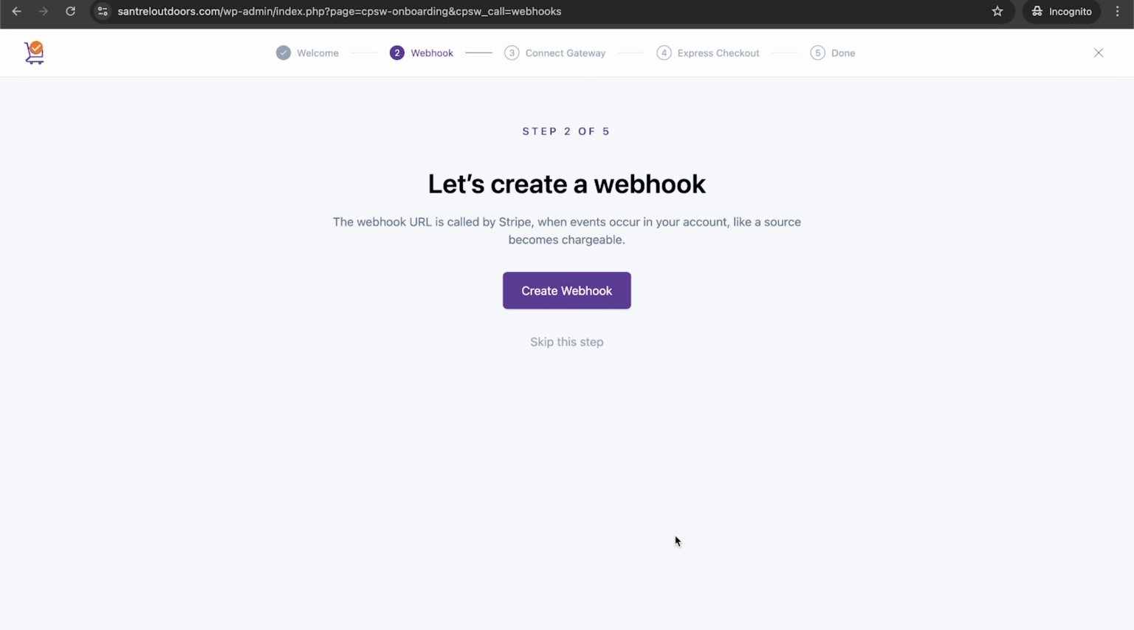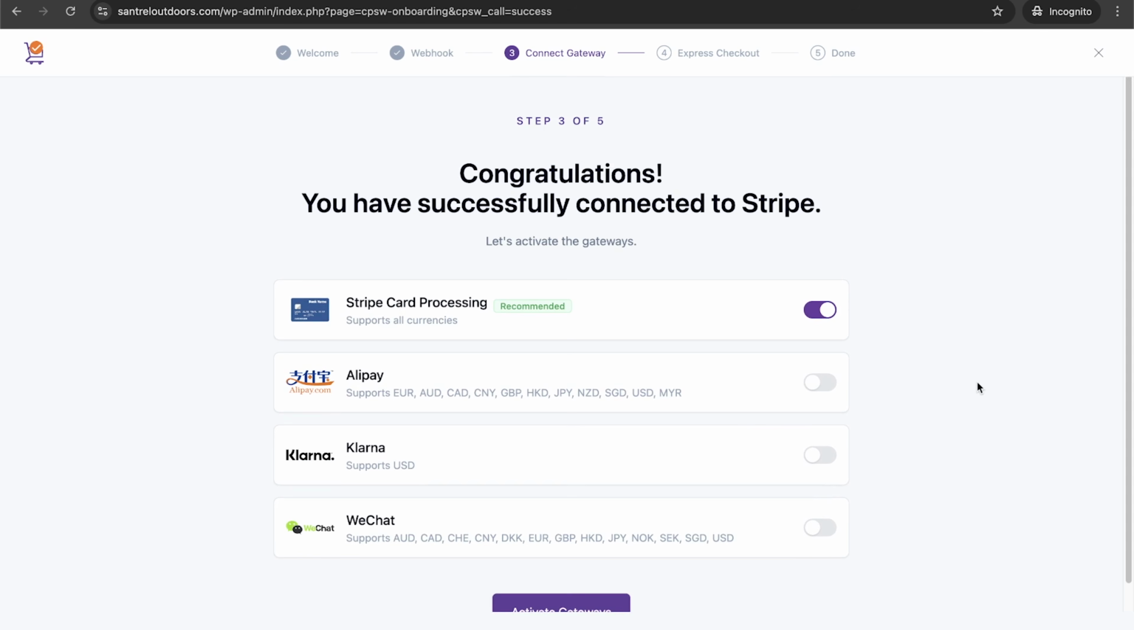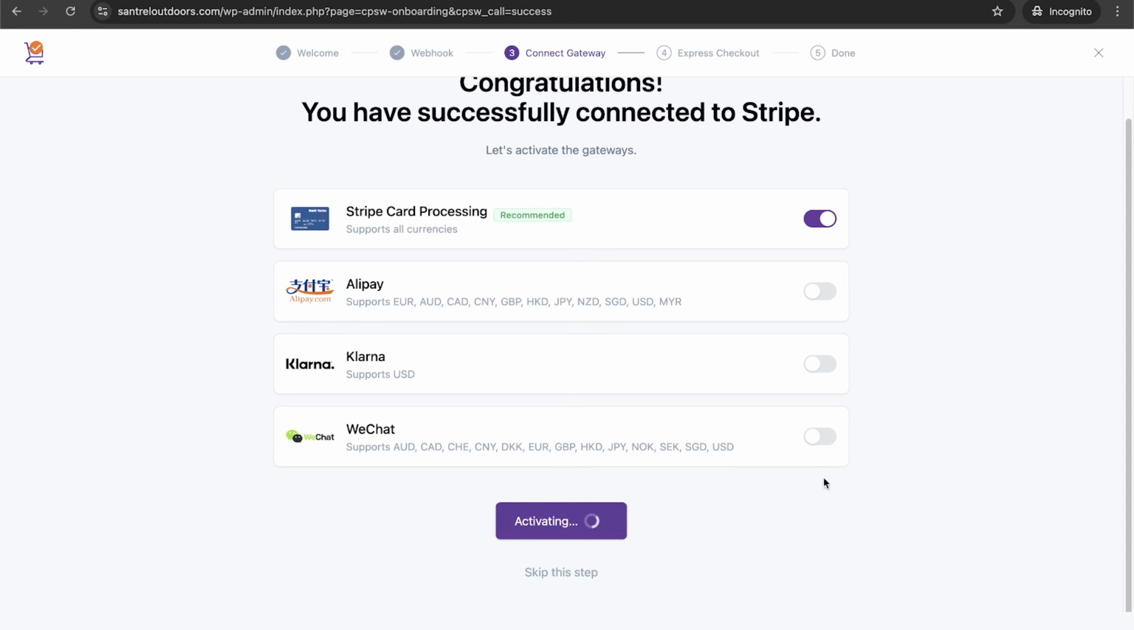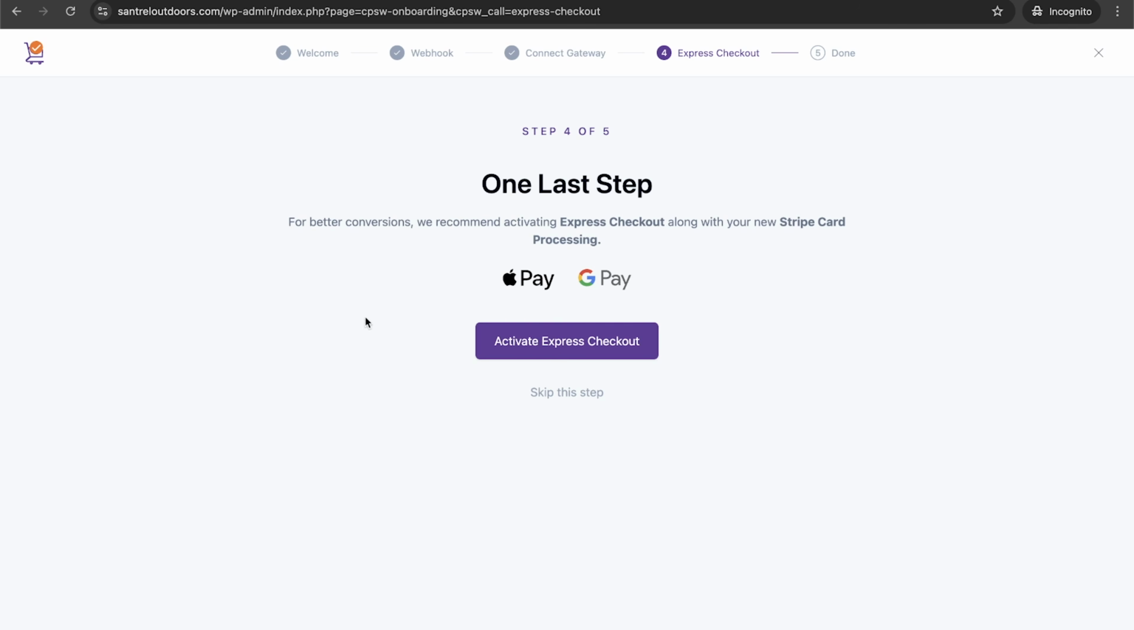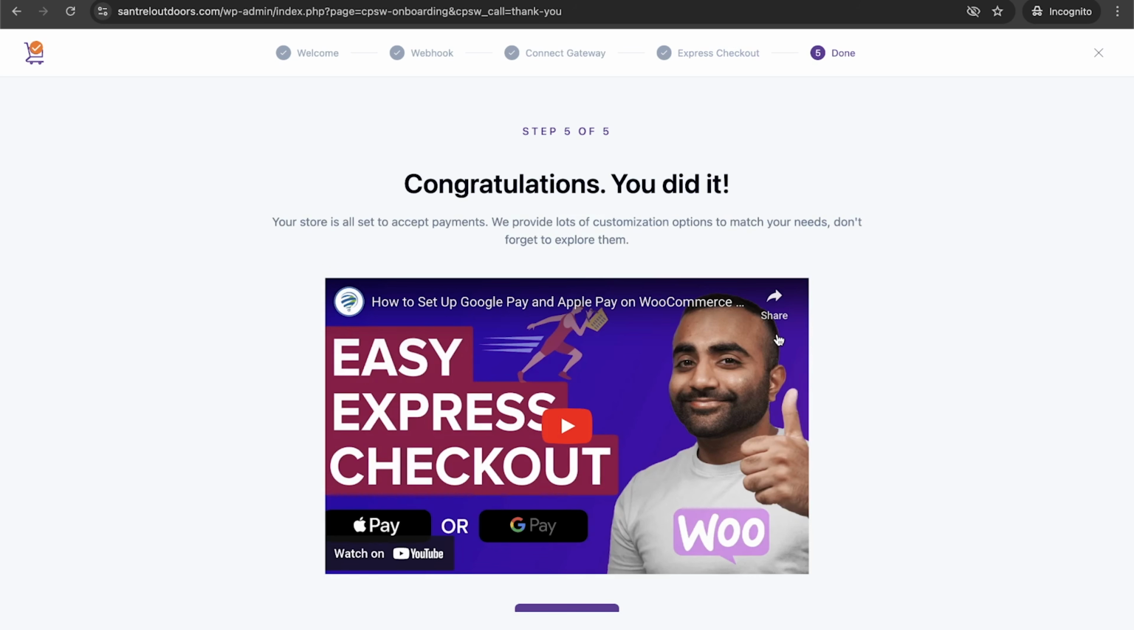That will automatically take you to the next step of create a webhook. So I'll say create, save. Now we can connect to gateway. I'm going to say activate. There's also other ways depending on where you are in the world. We can also activate Express Checkout for Google Pay and Apple Pay, much easier for mobile orders. And then it'll say, congratulations, you did it.